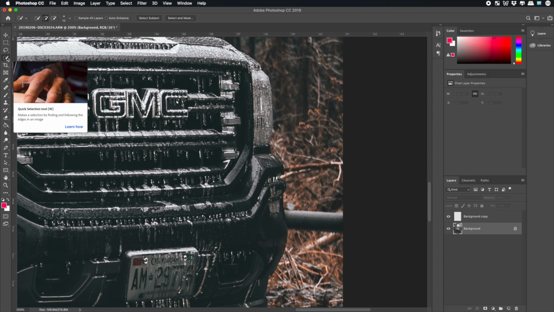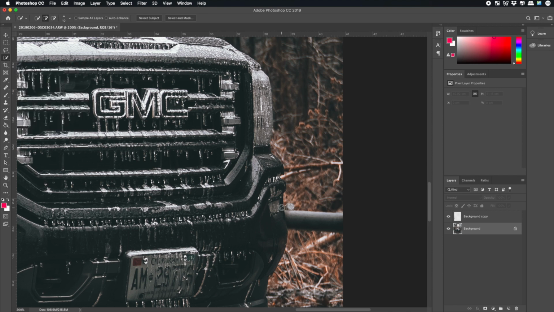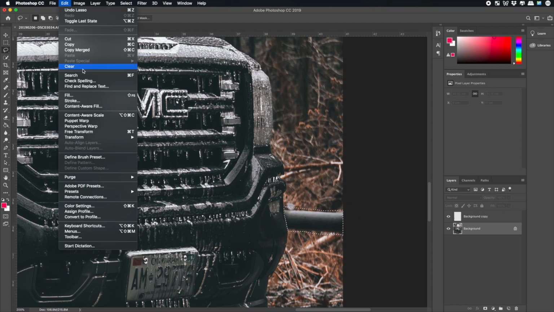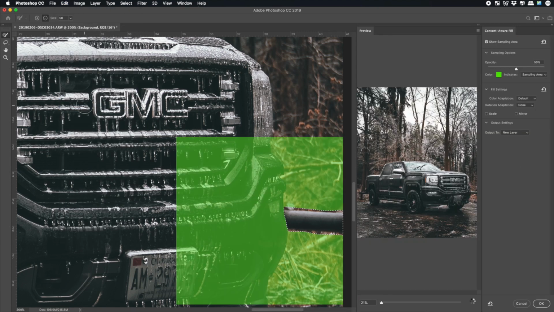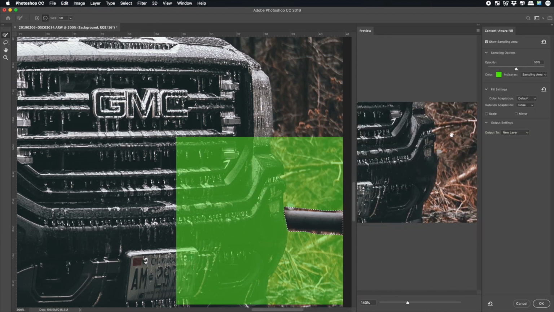Click the lasso tool, and then, oh, I clicked the wrong tool there. Let me go to select and deselect. So I got the right tool now. I'm going to cut around this railing here, go up to edit, click content aware fill. And you can see here from this little preview, I don't even need to erase any of the truck. It already looks good enough.